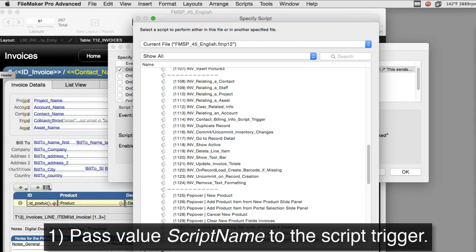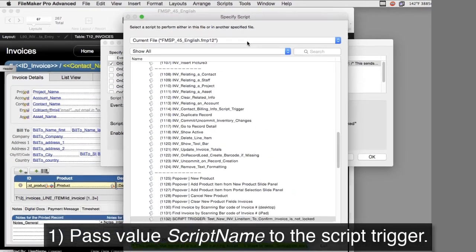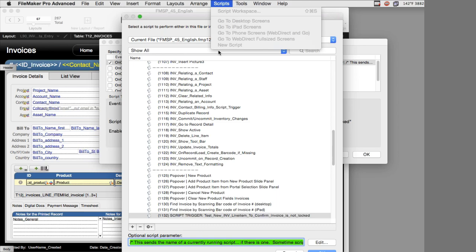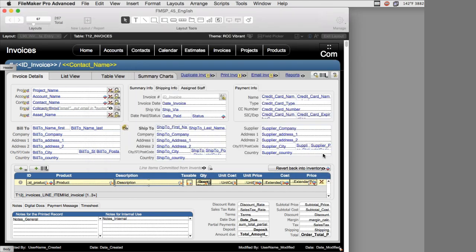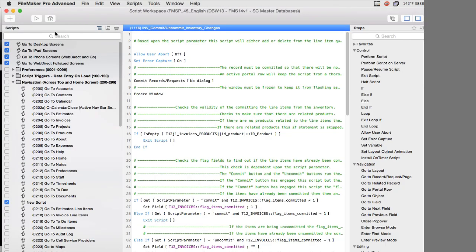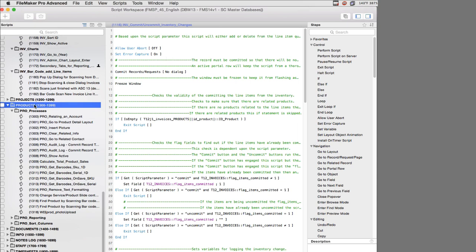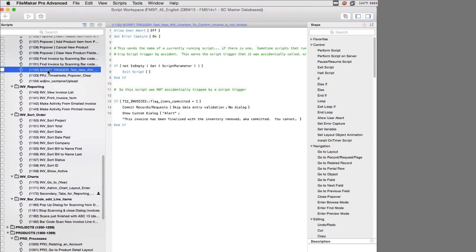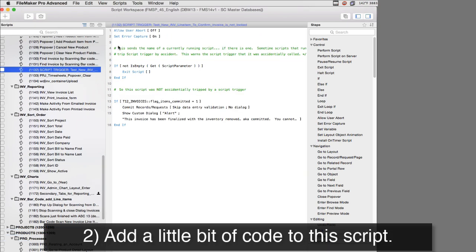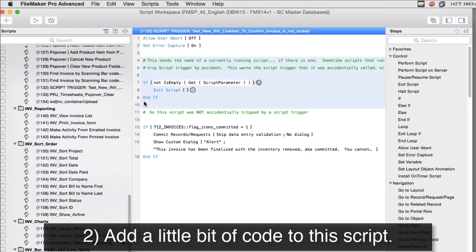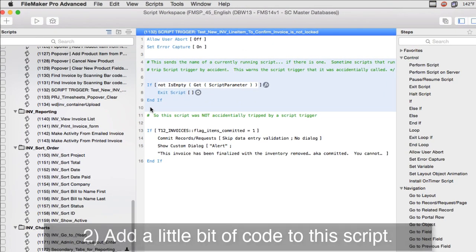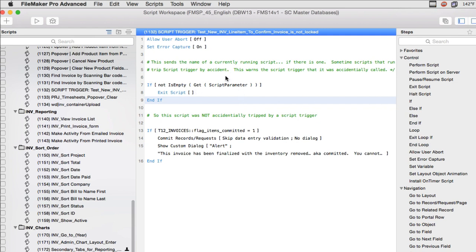You're going to pass the value script name to the script trigger. That's one thing. The second thing you're going to have to do is actually go to script 1132 and add a little bit of code to it. And that code is this section right here that I added in to fix the bug in our copy of FM starting point. What you're doing is checking to see if the script parameter that was passed to it is not empty, or is full. If the script parameter being passed to you has a value, then we want to exit.